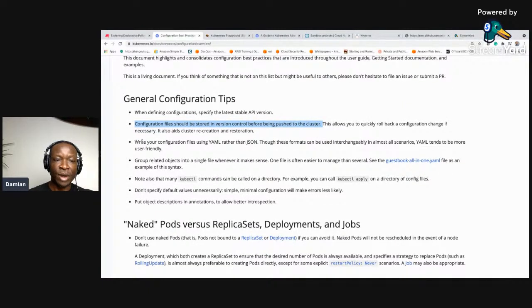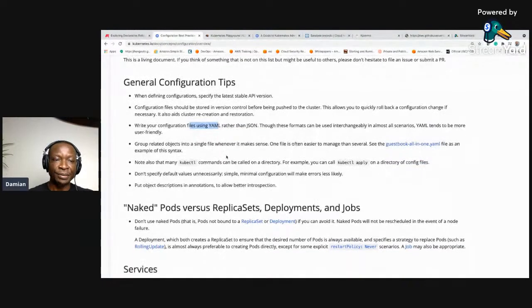And here it says write your configuration files using YAML rather than JSON. Now I've seen people sometimes writing their YAML files in JSON. Nothing wrong with that. The system will still work, but the general best practice is to use YAML, which is easier for most people because it's more user friendly. It's designed more for people rather than machines.